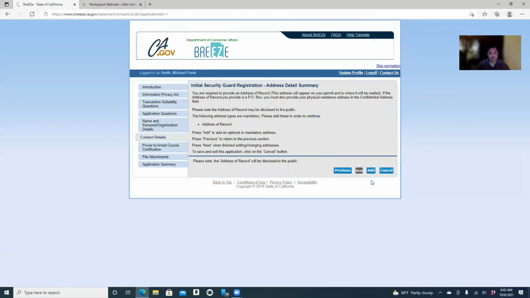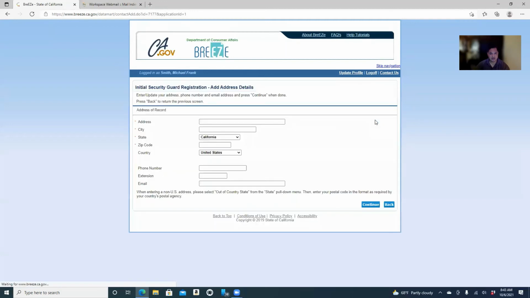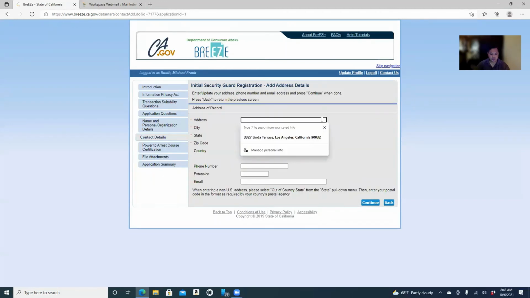Press next. Now you're going to add your address. This is where they're going to mail your card. Okay. You're going to press the drop-down menu on address of record. Press next. And enter your full address, guys. Now, if you have an apartment number, make sure you put it as number 105, number B, number 3, whatever it is, guys. Put the city and put the zip code that you're in.